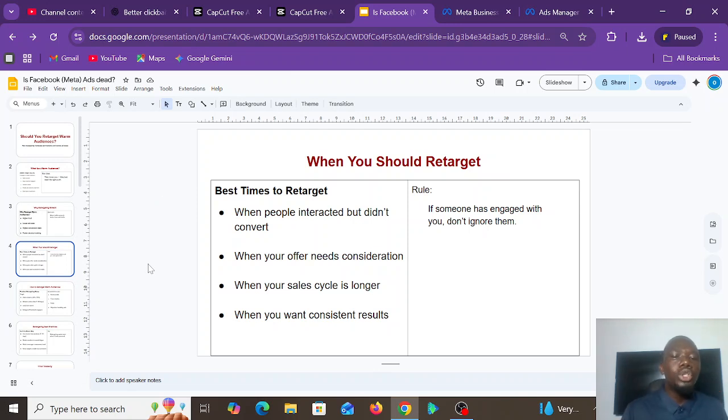Now, when you want consistent results, you need to keep retargeting your warm audience. So if someone has engaged with you, don't ignore them. There's a reason why they engaged with you. That means there's something that triggered them, right?